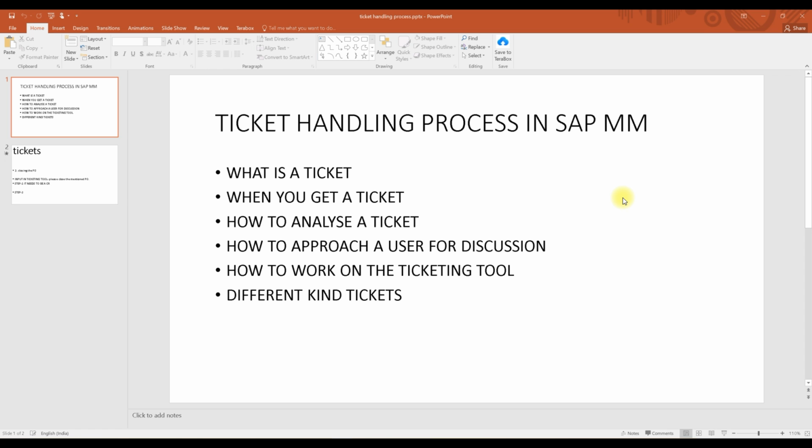Once you are analyzing the ticket, let's say after the analysis you need some information from the user, or you need to connect with the user so that you will be able to know. Let's say you are not able to find anything, so you can ask the user, please show me the error, how you are creating the purchase order, when you are getting this error, and what kind of data you are entering in the system. Just show me those kinds of things.